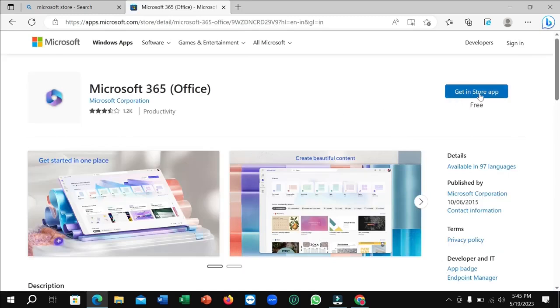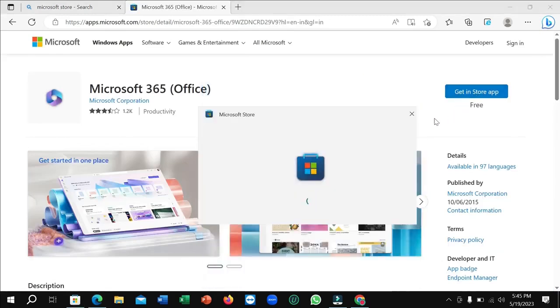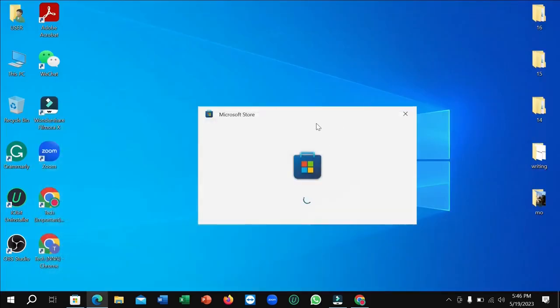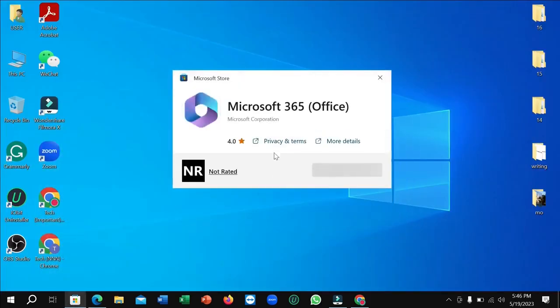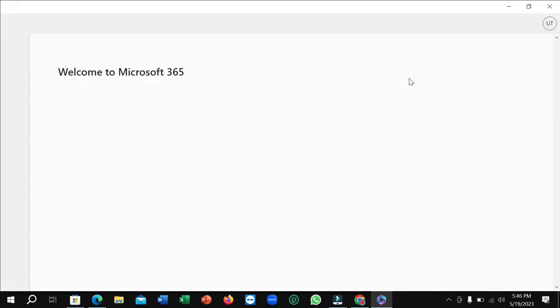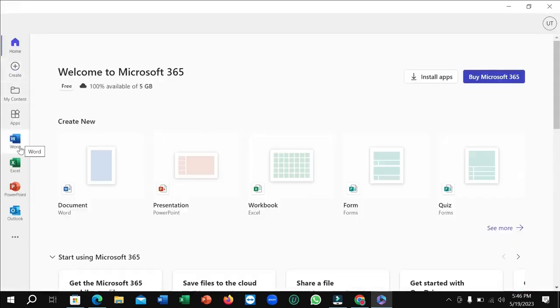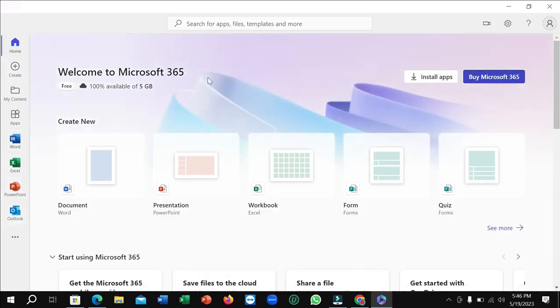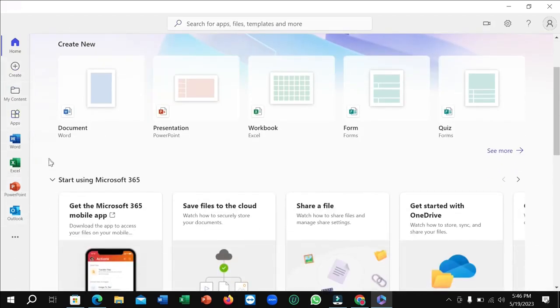Now click on the button that says Get In-Store App. And here is where you're going to install it. I already have it on my computer, but for you, you're just gonna follow the instructions to install it. So I'm gonna go ahead and open it. And as you can see, it has Microsoft Word, Excel, PowerPoint, and so forth. So with this, you can get the free version of Microsoft Word.